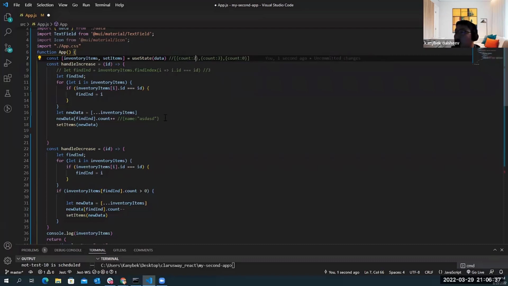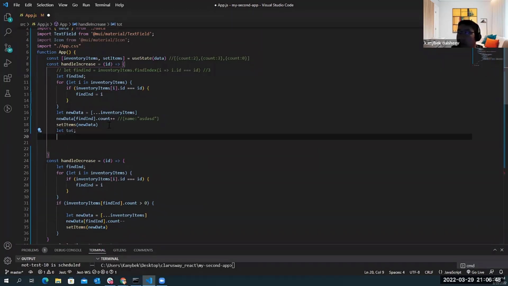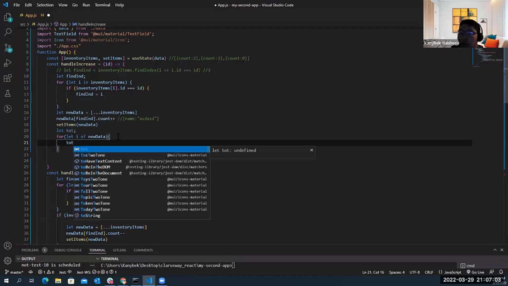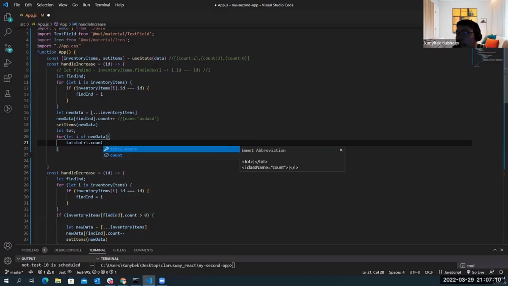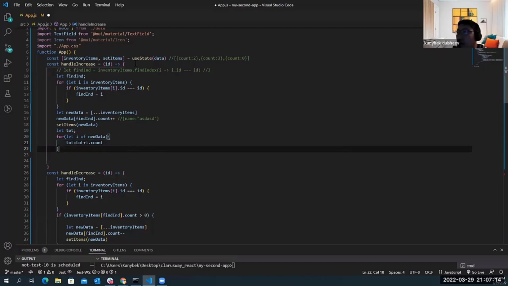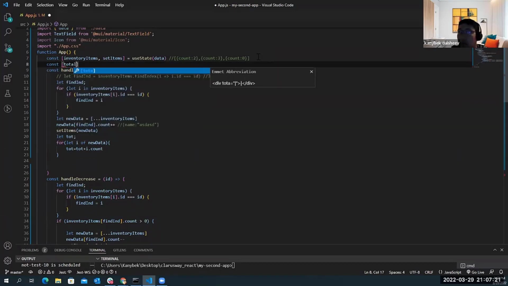Okay, so that can be calculated using reduce or other regular traditional loops. So let's write here, for example, let total, initially nothing. So for let i of new data, and then we will just add on top of this total. Total becomes total plus i dot count of every object, and then we will create one state over here, const, saying here total, let's say selected, and then set total.